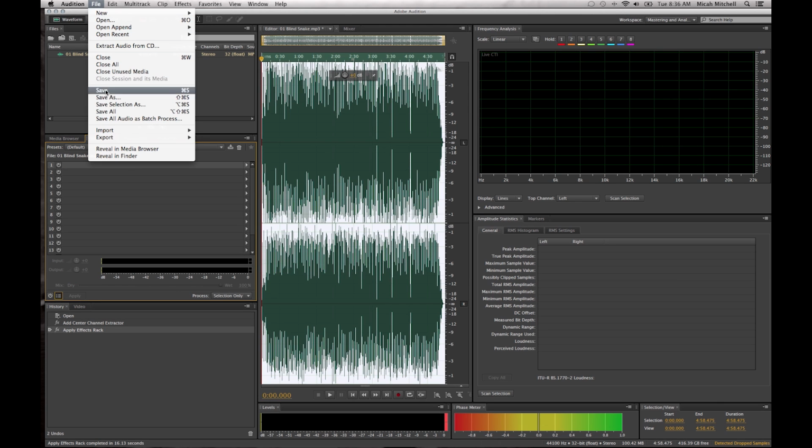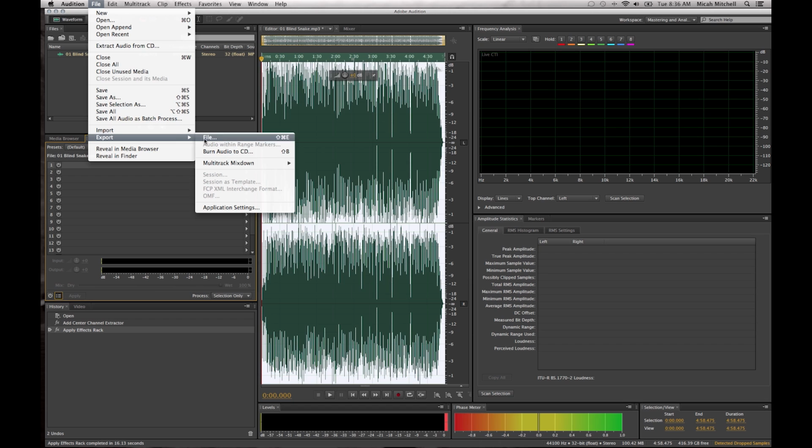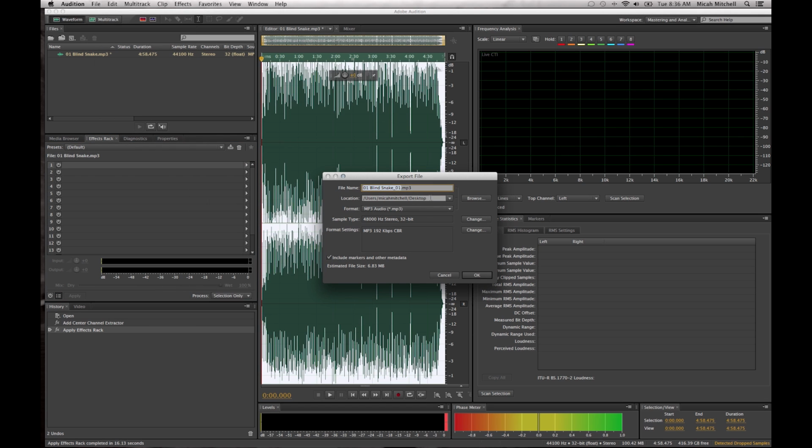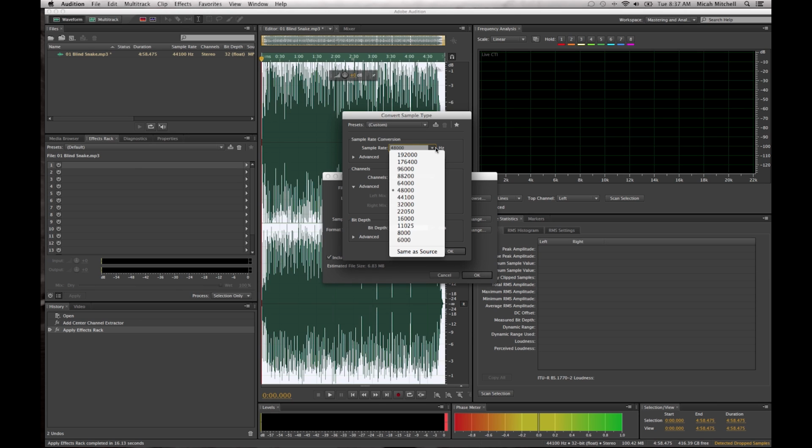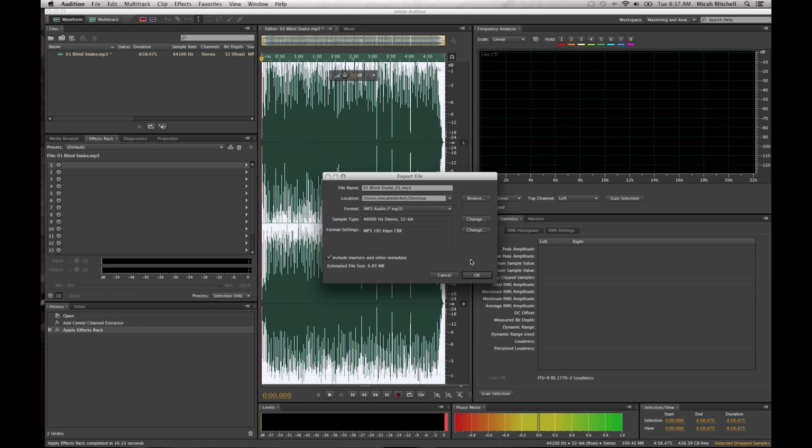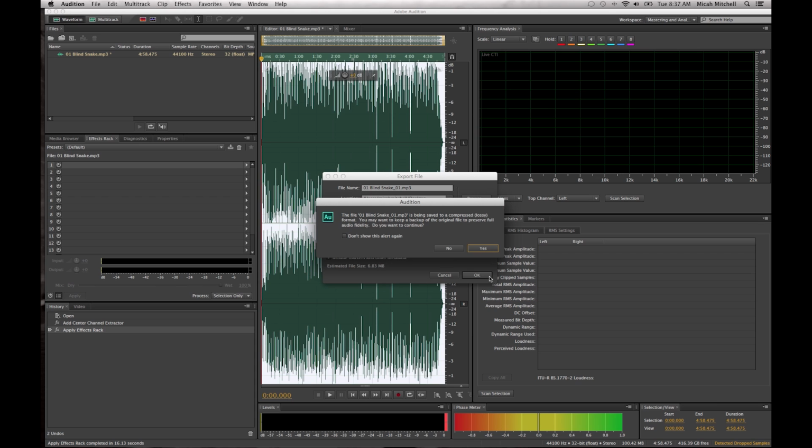Then we're going to go to File. We'll export this file. I have the desktop selected. Make sure that you have this at least a 4800. You can go higher if you want to for better quality, but 4800 is normally the standard. It just makes it sound better. Then you can click OK.